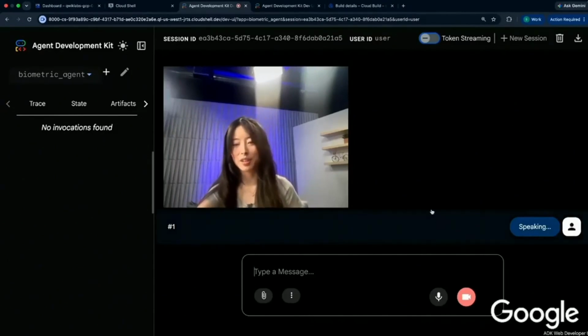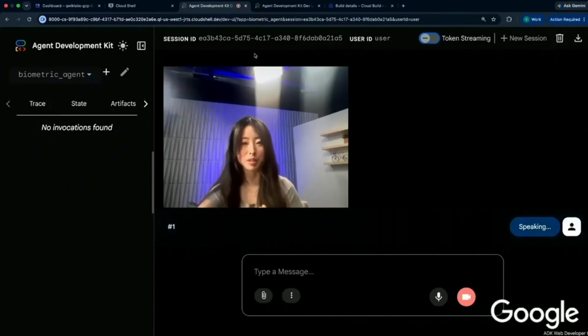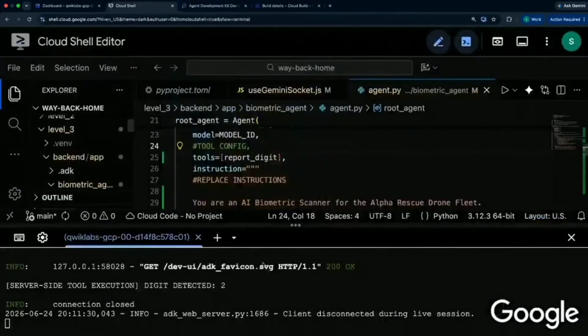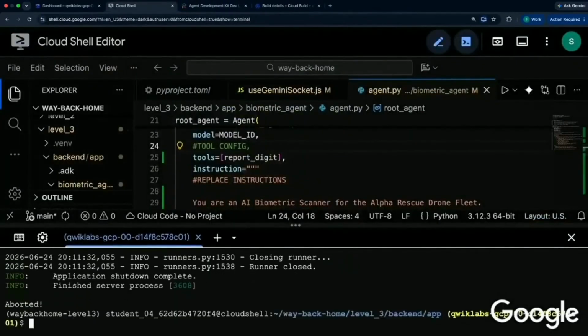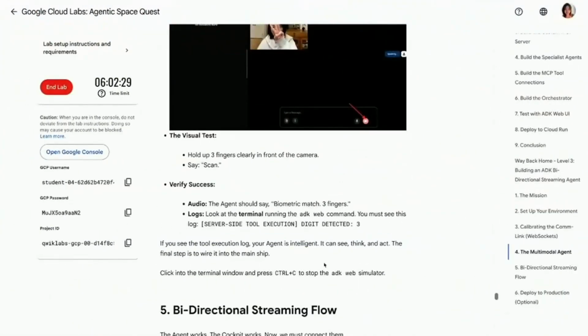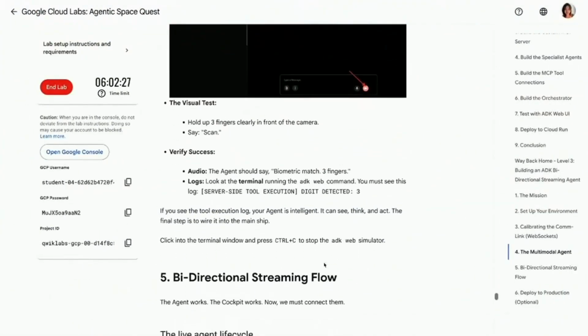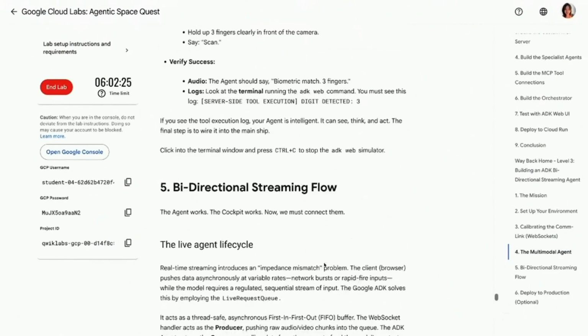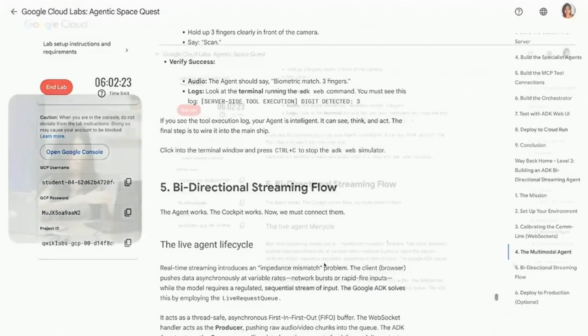So you can see that it is reacting, triggered by scan or the raise of the hand, and it's able to understand the number and respond with the number of fingers. It's pretty cool. I'm going to close this and press Control C. So you just saw that we successfully built this ADK AI brain.